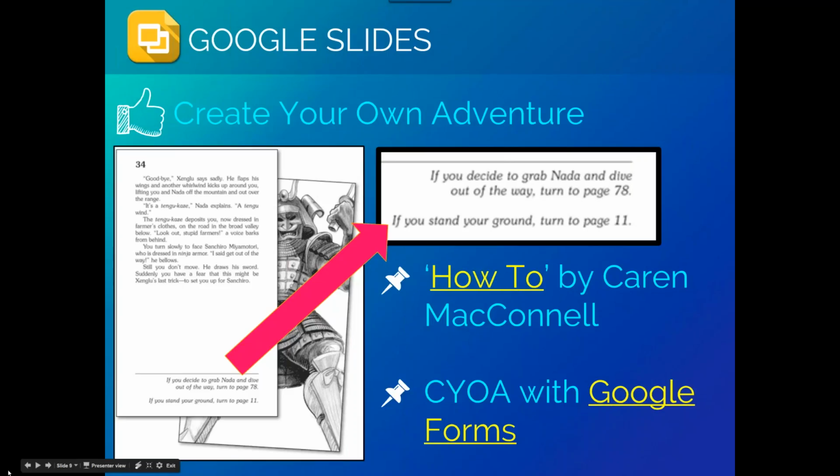The next two are probably my personal favorites. This one, the Create Your Own Adventure, when I first heard about that, my mind was kind of blown, and my kids love this. When I was younger, my favorite kind of books were the Choose Your Own Adventure books, and I put a little picture of it in there just to remind you guys.